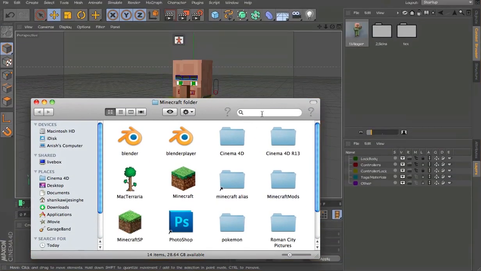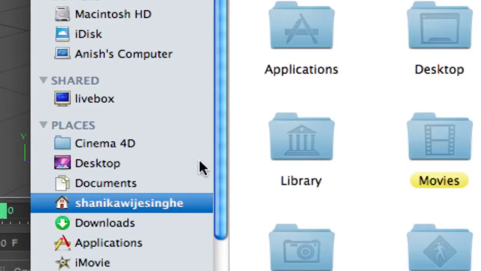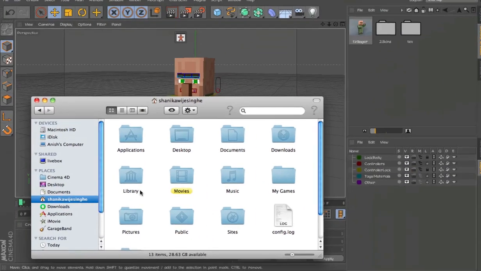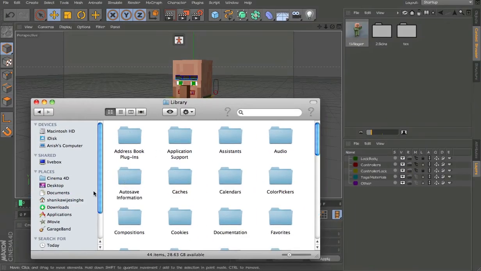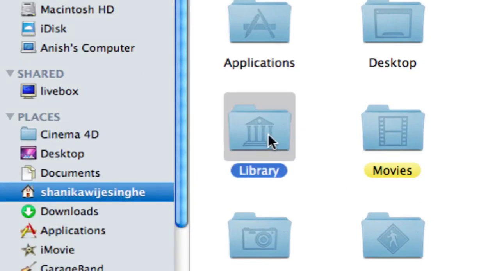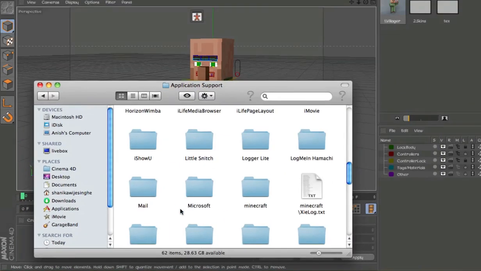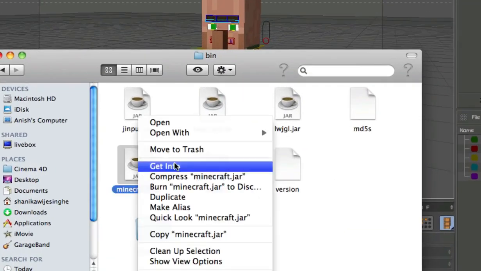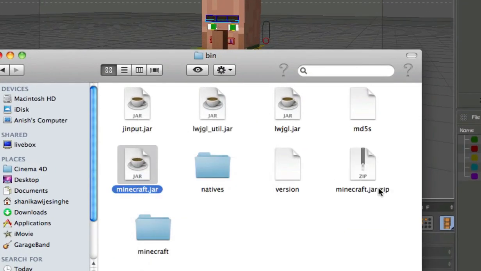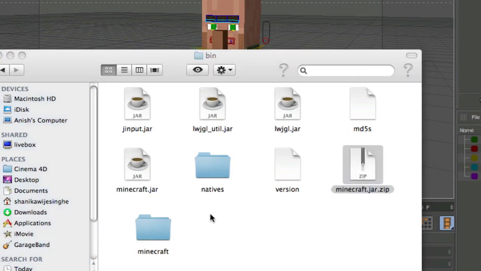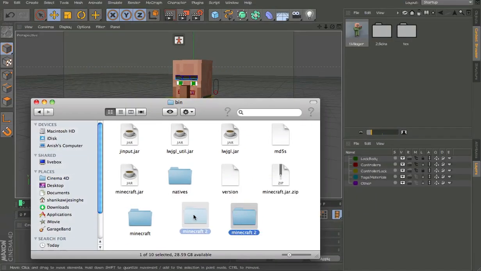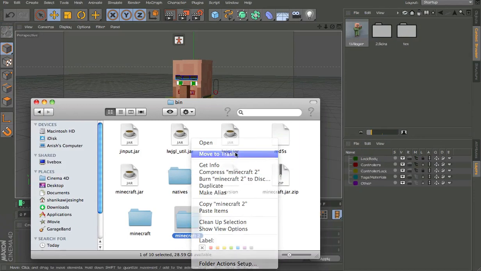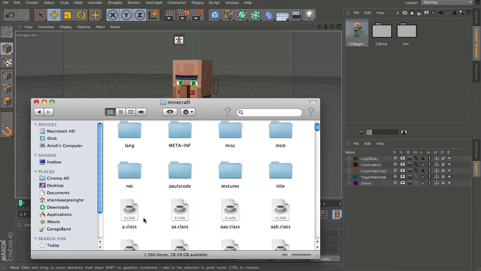Say you don't want to download the textures, you can just load them in through the rig. First we need to go find our Minecraft folder. To do that, we need to go to home. In Windows it should be app data and that stuff. I don't know how to use Windows. So home, library, application support, Minecraft, and then bin. Then you want to right click here, compress, double click this, and you should get a Minecraft folder.